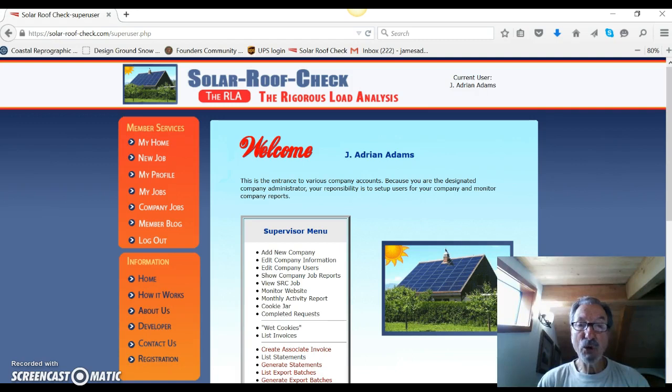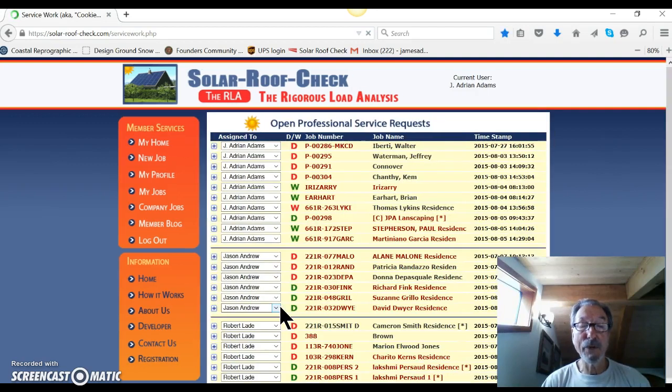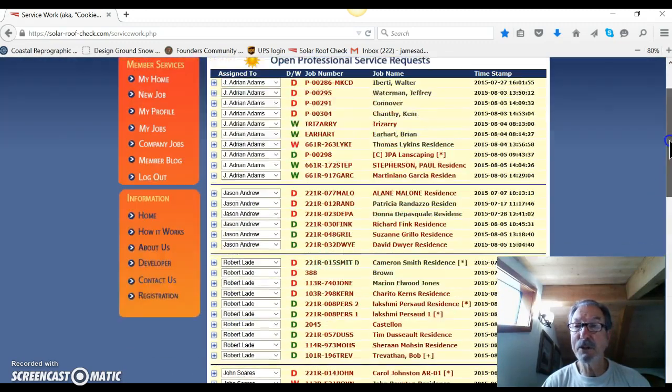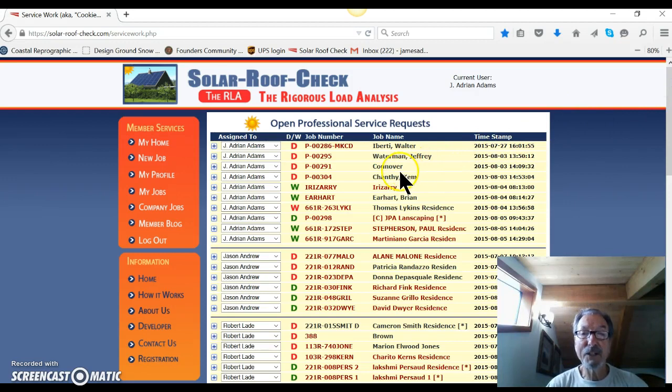And what I want to show you this afternoon is some of the special features behind the scenes available to the associates. Again, once you log in, you'll see this menu, which yours will look a little bit different. But let's look at the cookie jar. The previous video described that. Here's my jobs in here, and you can see some of the listed down here is Eric Packer, new associate. Okay, let's see here now.